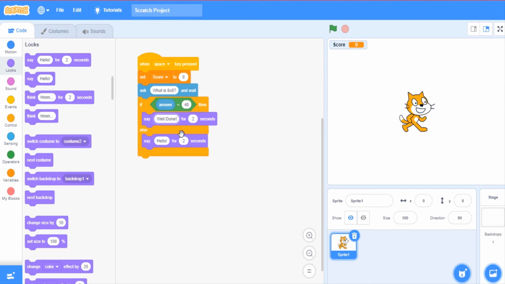If they get the question wrong, then my sprite is going to say, no, the answer was 48. This needs to be typed into the bottom bracket. You can change these to whatever you want.